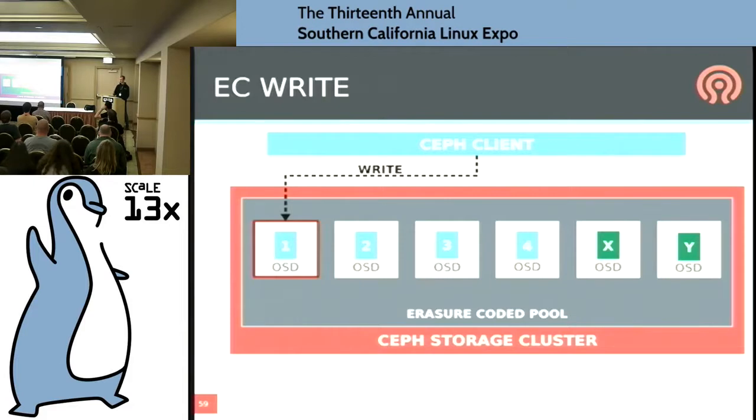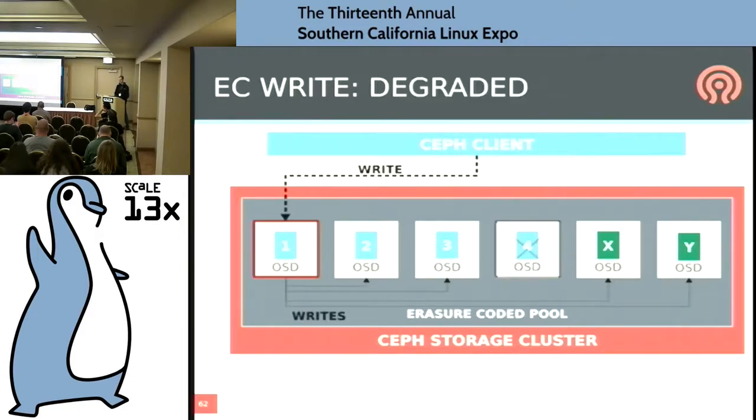So the client literally doesn't even realize anything is different, but the primary is doing all the work. Similarly, on the write side, the client will still write to the primary OSD. It will do the erasure coding calculation to generate those additional parity blocks, send them out to the right OSDs, and then gather up the acknowledgments. Once everybody commits, it'll send the reply back to the client. So relatively straightforward. What happens if one of the nodes is down?